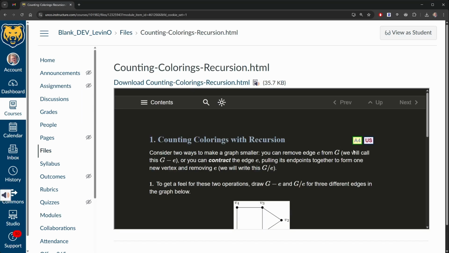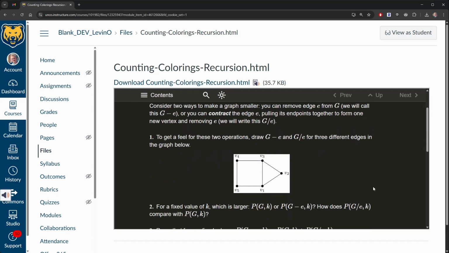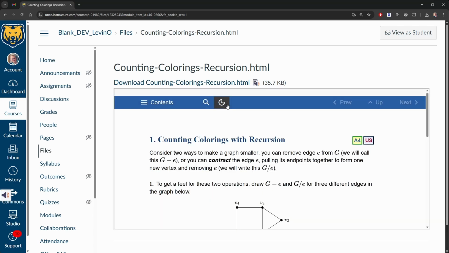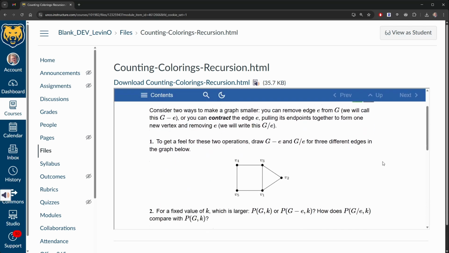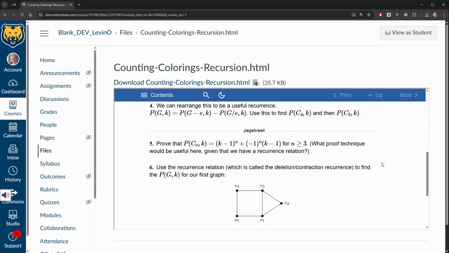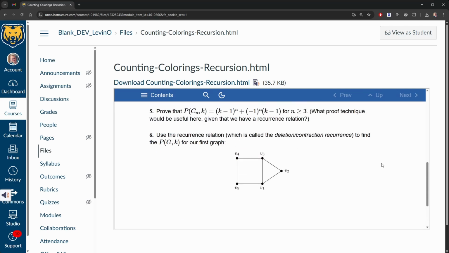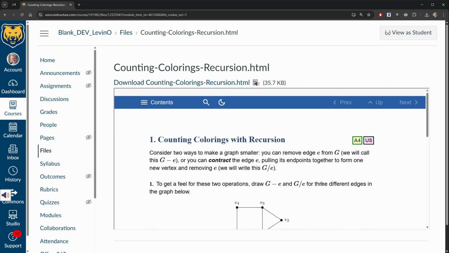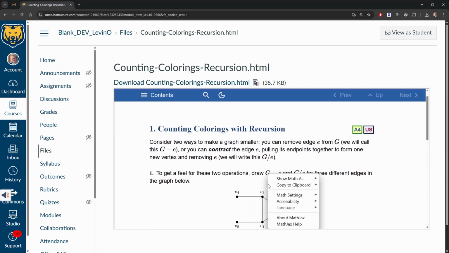this should be the same view that students will see when they look at it. My browser is automatically set to be dark mode. Maybe you don't like that. Maybe we'll just do light mode. And you can see there we have a nice HTML version of the activity. Math rendered as MathJax, so a screen reader can read it nicely.